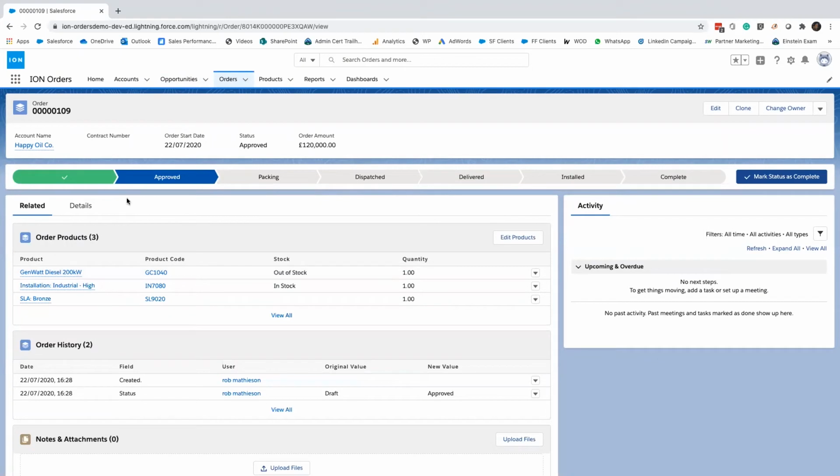As you can see, there's lots of stages in this process bar. At the minute, the order is sitting at the approved stage, then it will move to packing, dispatch, delivered, installed, and complete. These are all stages that we've added in, but they can be customized to suit your process. In this demo, we manually move orders through the different phases, but it can be integrated into other systems to automate this. So our products that we ordered are here.